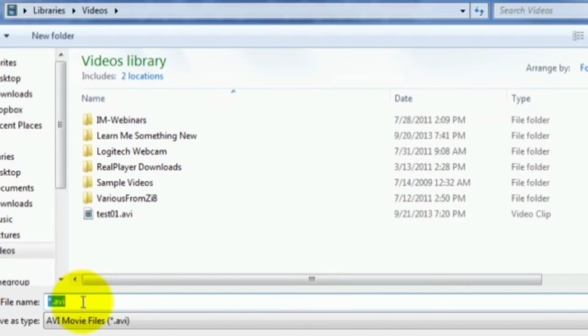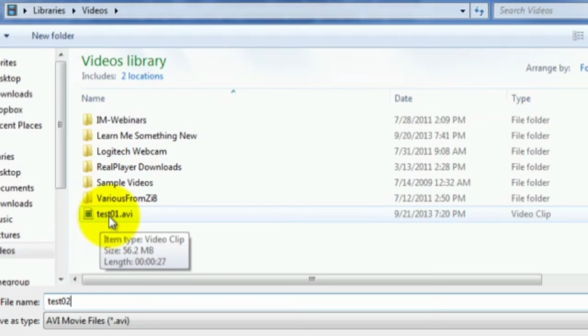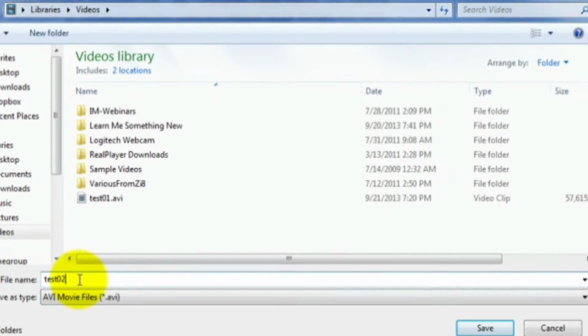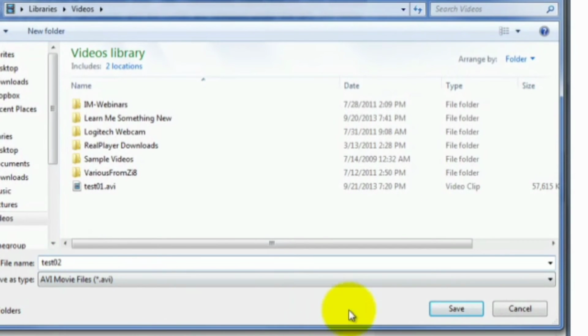Let's go ahead and save that as test 02. And by the way, this one should be bigger than the first one because the first one does not have audio on top of the video. This one, test 2, has both the audio and the video, which actually will make a much larger file size.